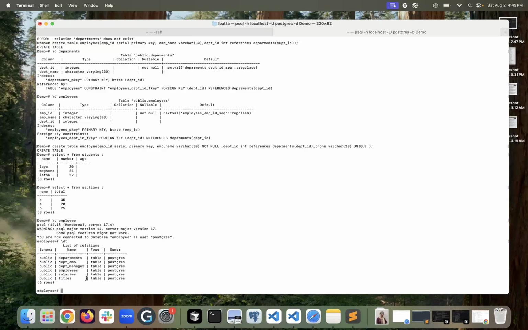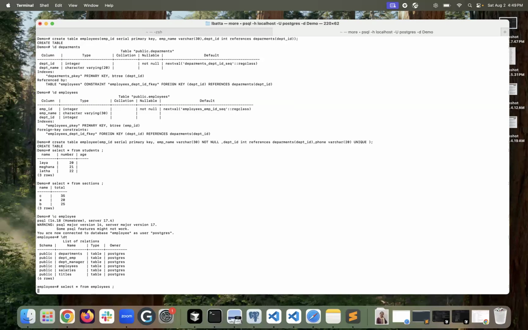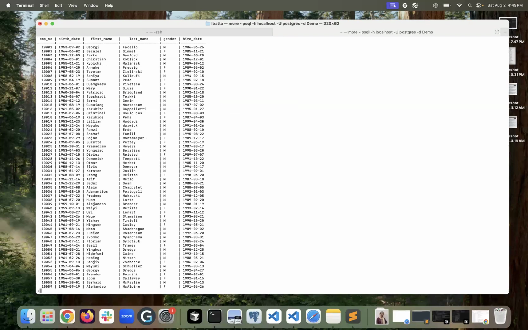So these are all the tables. These are interconnected, so we can understand the joins very easily using this. Here, select star from the employees. So this much of data is there. And also select star from the department.